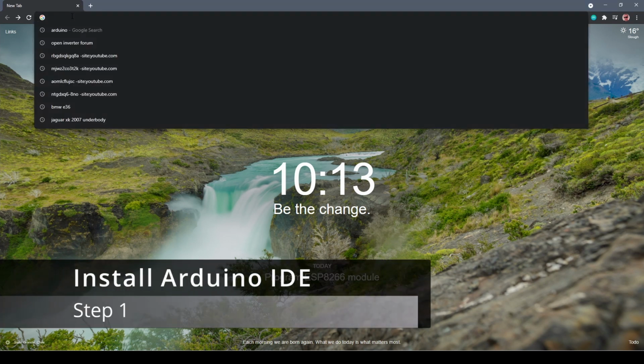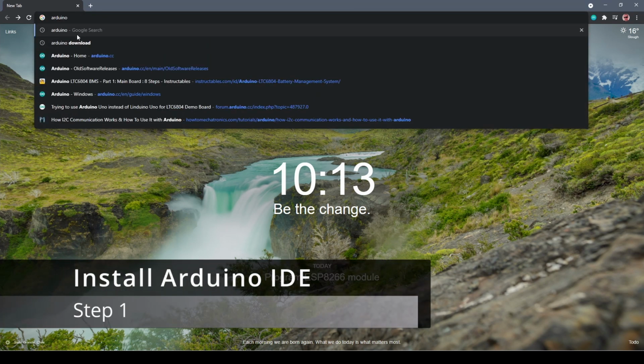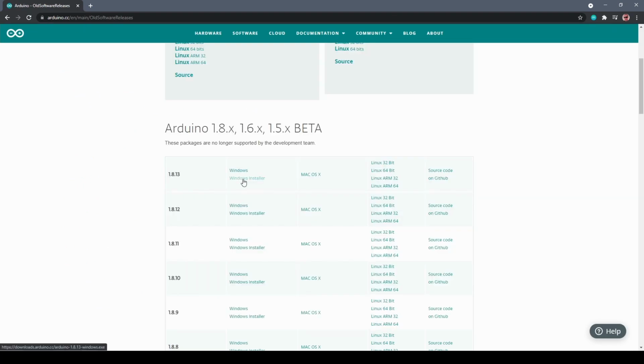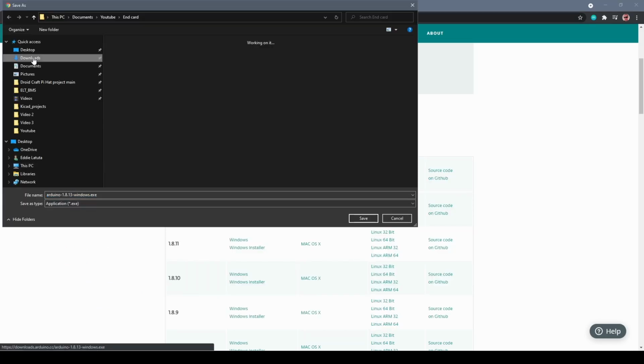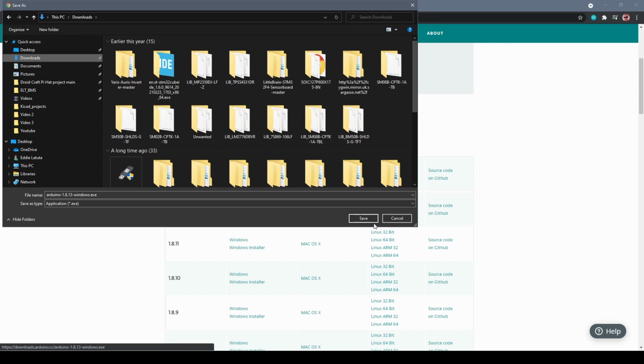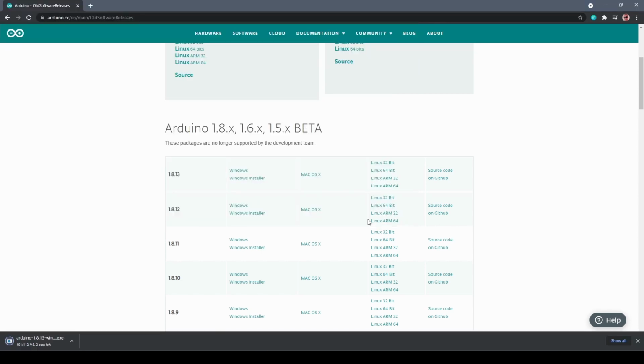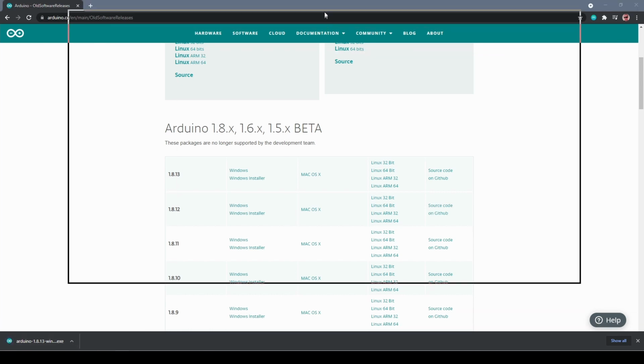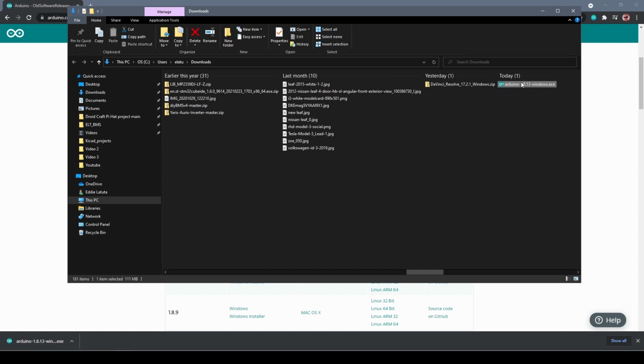First, you have to download and install Arduino. You can search for it on Google and find it quite easily. In this case, I'm using the older IDE version 1.8.13 because I had troubles running the latest one. Once you download Arduino, you just run the installer, following a standard installation. As I already have it installed, I will not go through this in detail.